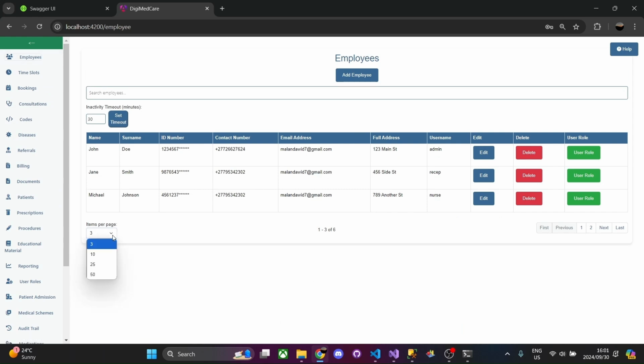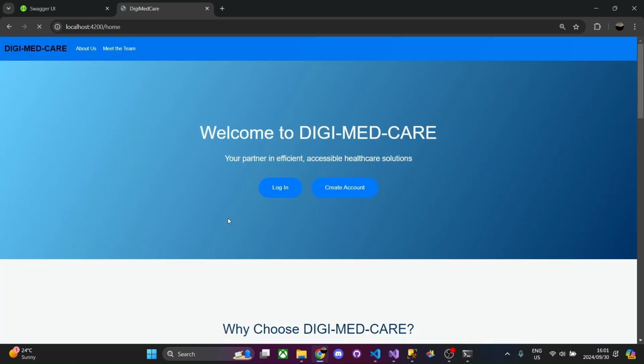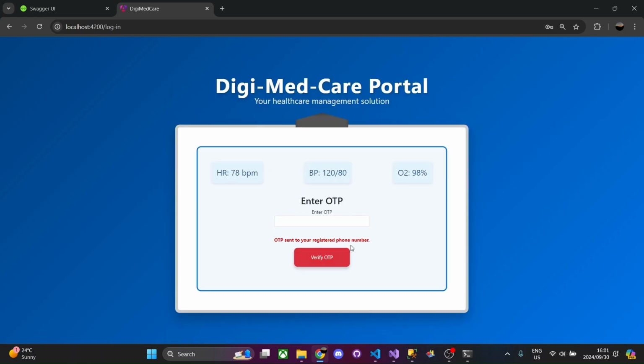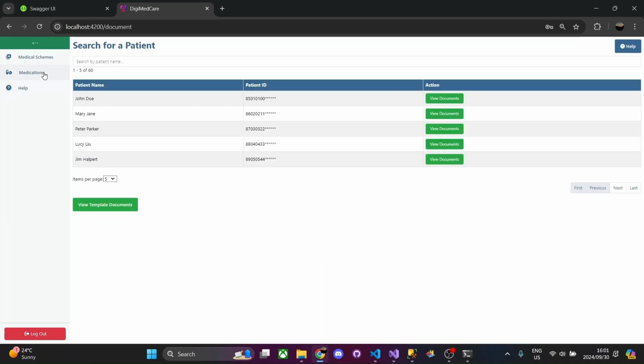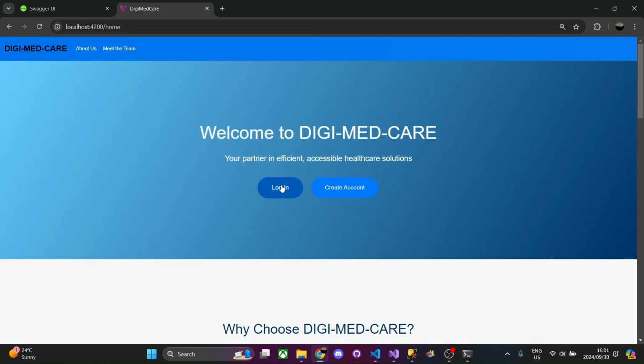So now I can just go over to the employee and see, okay, the username is Yanku. I will log out and log back in again as Yanku. Username and password. Get the OTP, and you'll see I have medical schemes and medication itself. You'll see I have both of these things and the help document.